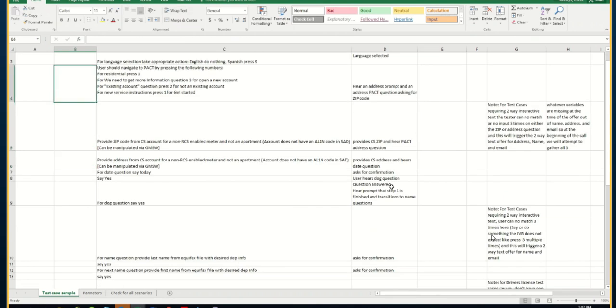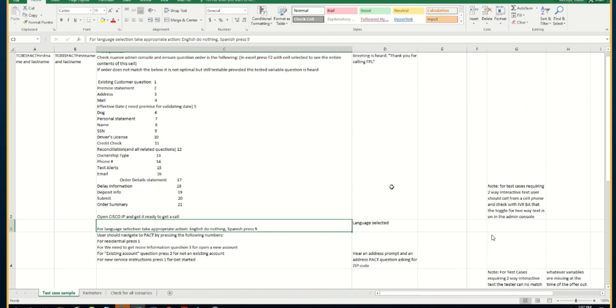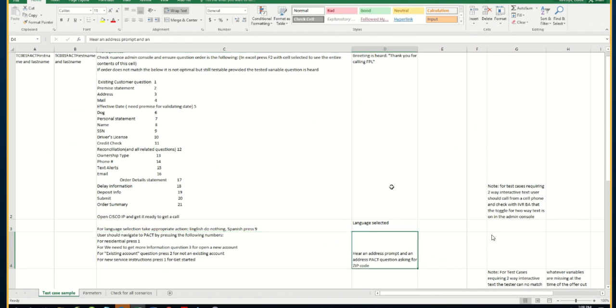Next steps are very much shorter. For language selection, take appropriate action. English, do nothing. Spanish, press 9. Language is selected. Then your user is going to navigate to the packed application by pressing the following numbers. For residential, press 1. For we need to get more information question, 3. For open a new account. For existing account question, press 2. For not an existing account. For new service instructions, press 1 for get started. And then the outcome is you hear an address prompt and an address packed question asking for the zip code.